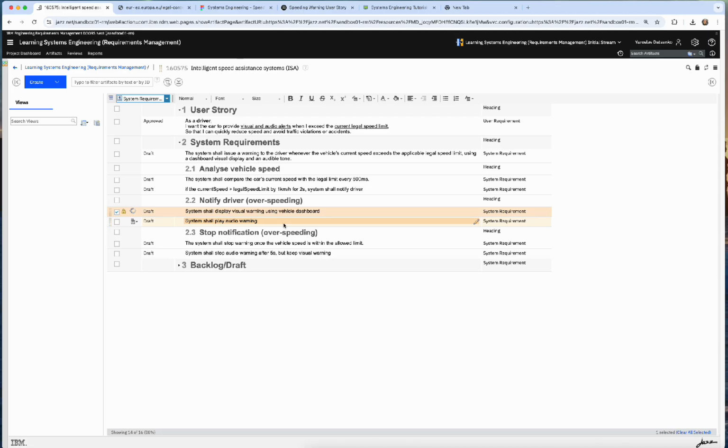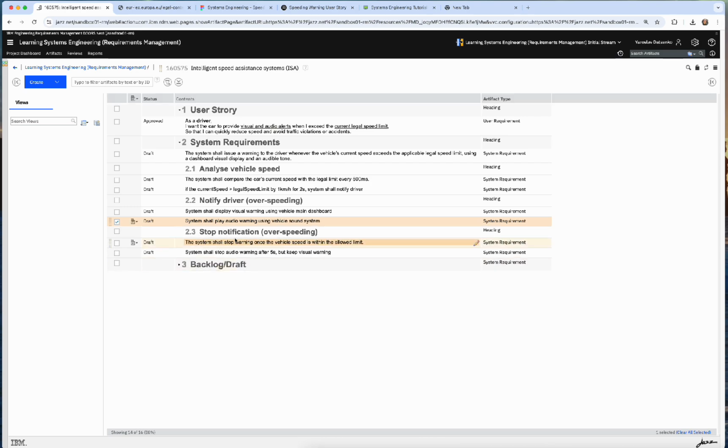In this modern vehicle, we kind of have multiple dashboards. We can put here main dashboard. And the system shall play audio warning using vehicle sound system. All right, for now, I will do it like this.